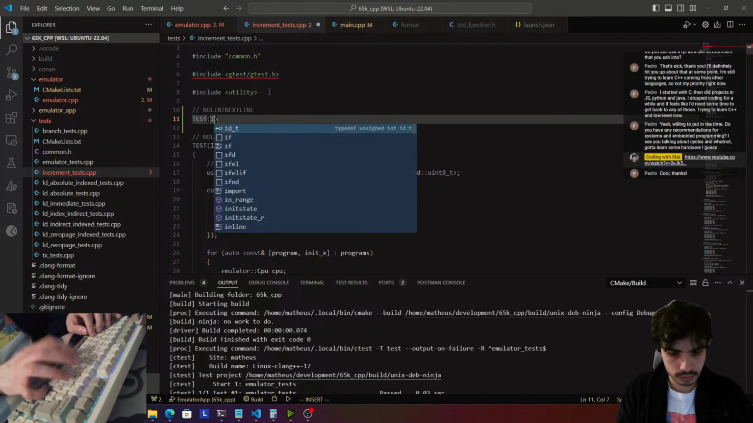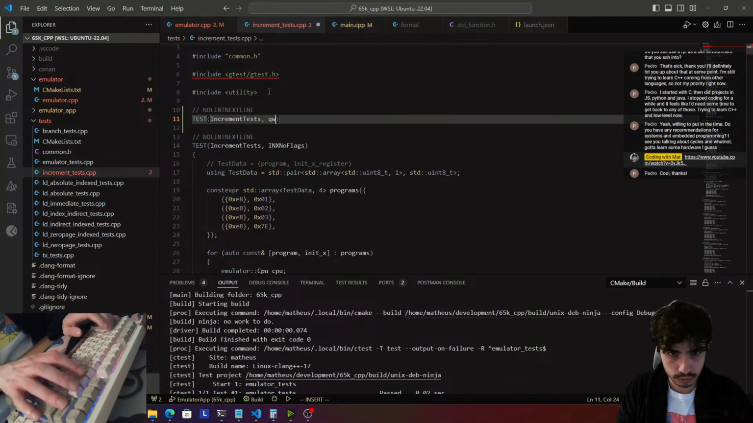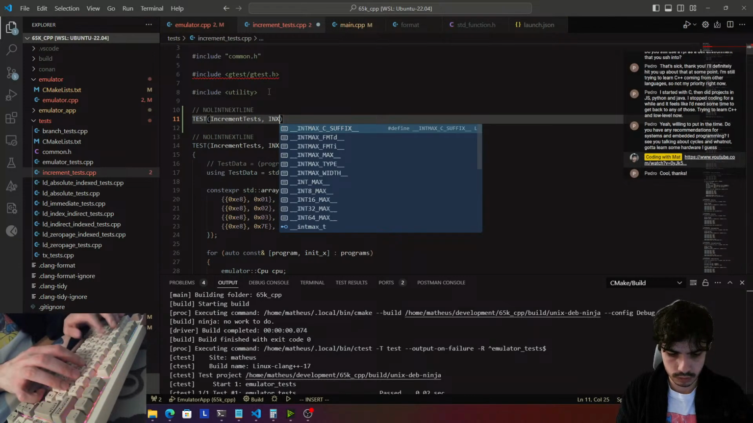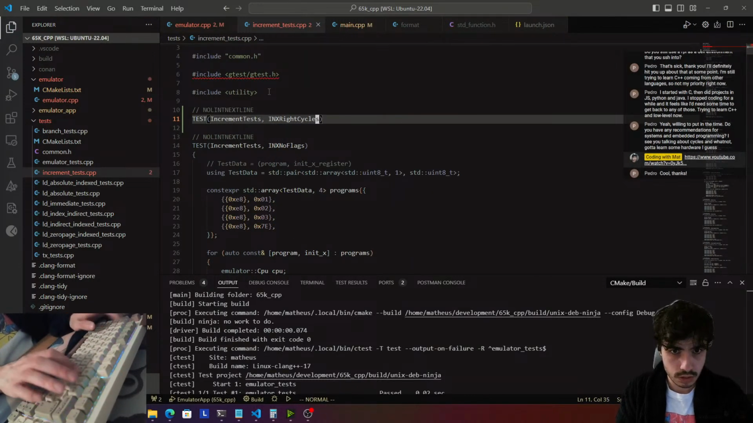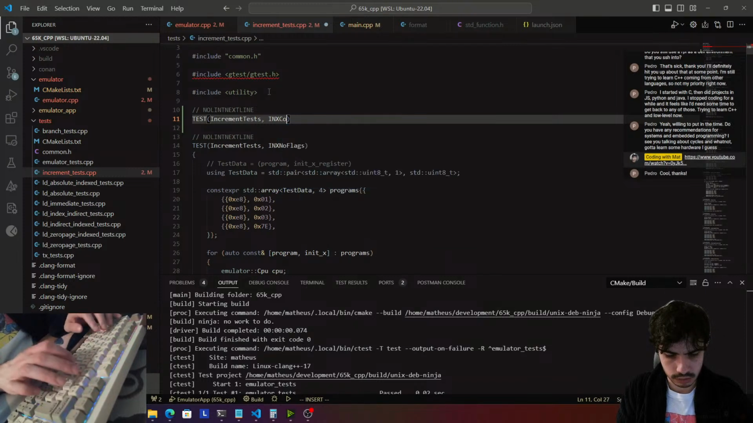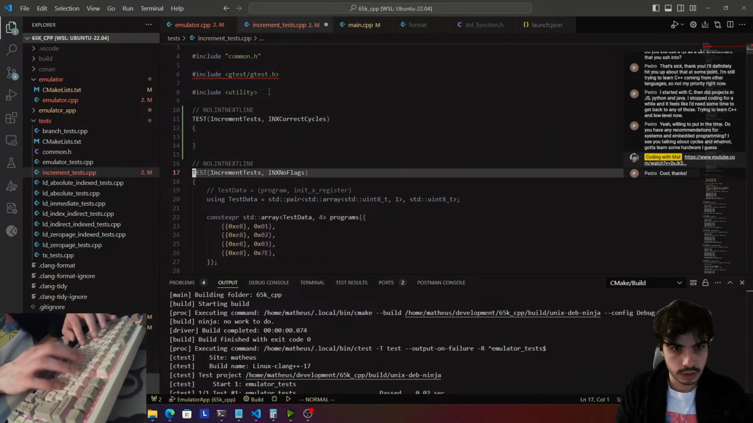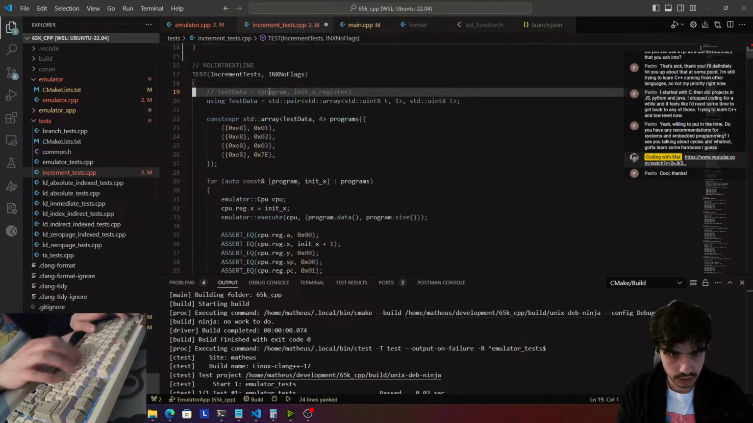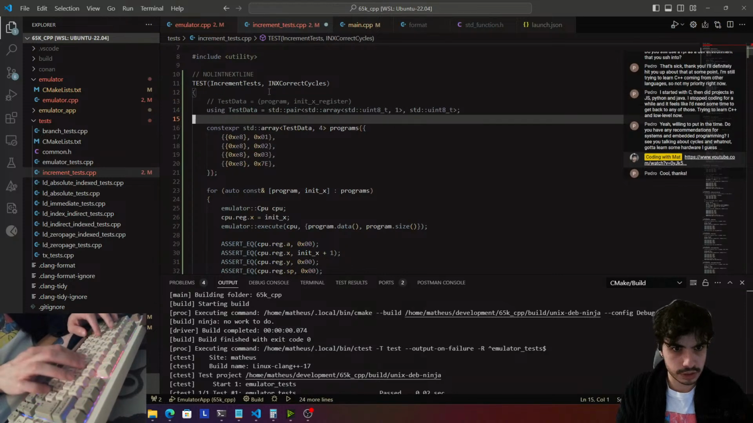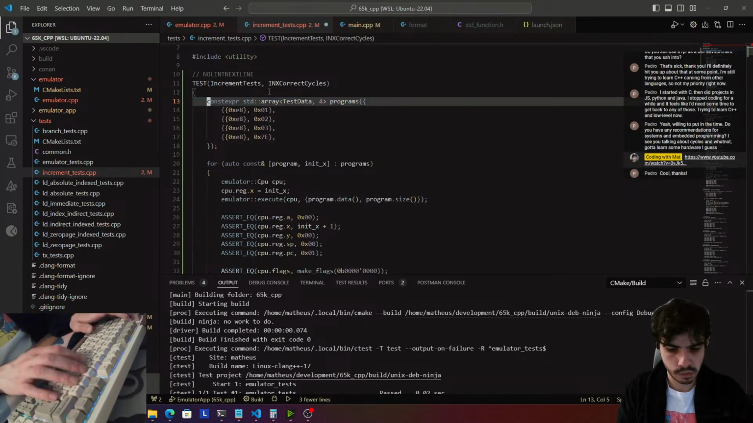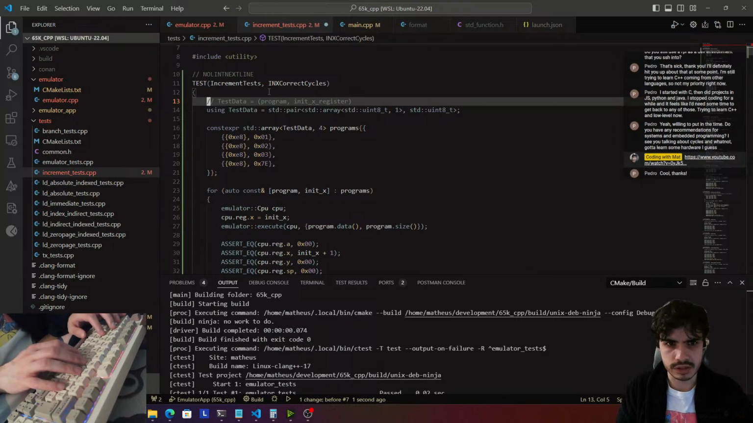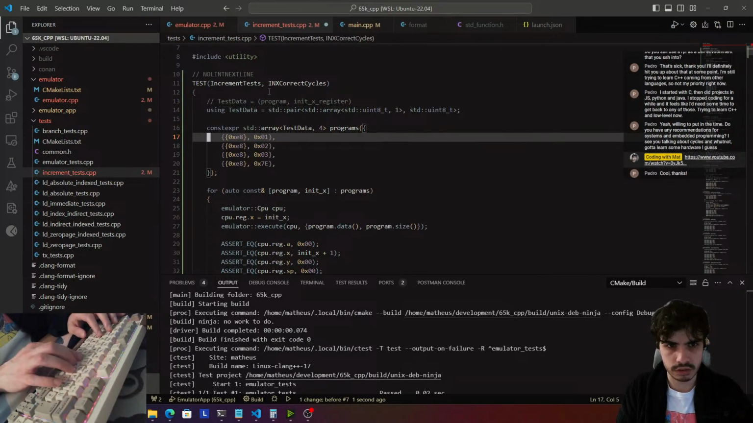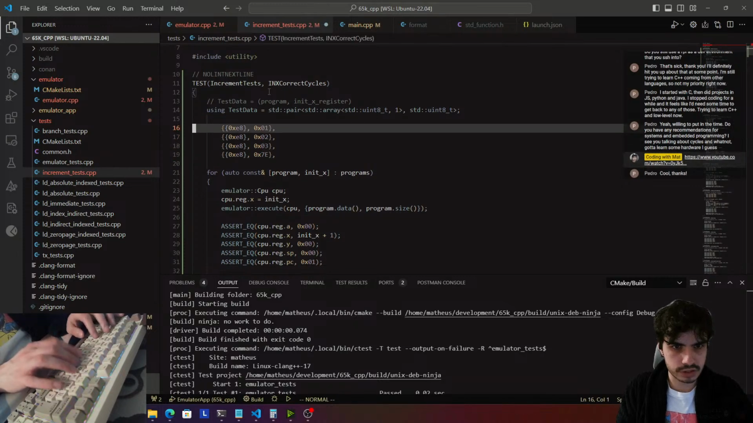So, increment x, correct cycles. I'm just going to copy this because I want to see if it works. I'm going to strip this test down a little bit, actually. So instead of having that, let me see, increment x and the start of x. Okay, yeah. What I'm going to do is have just one of these values here.